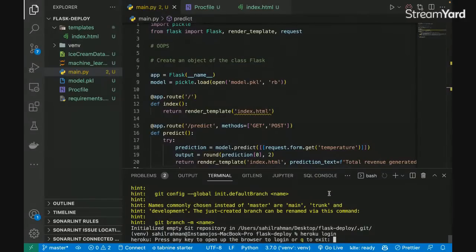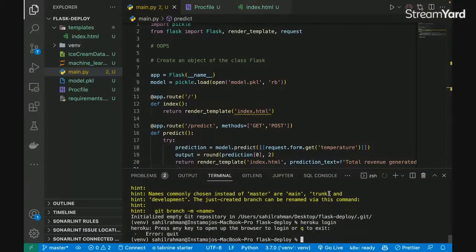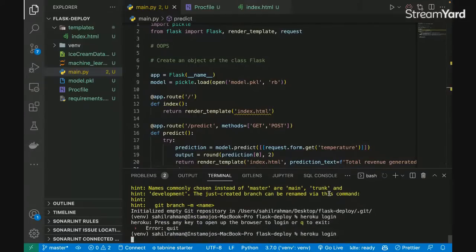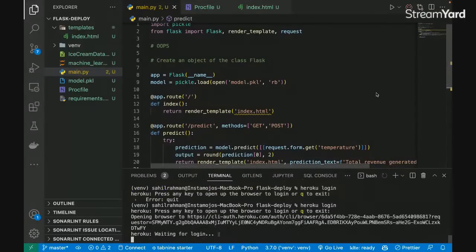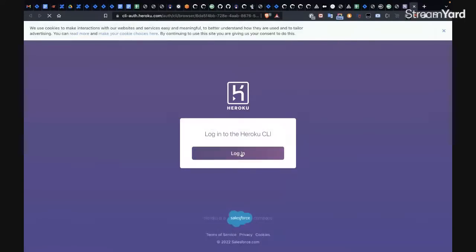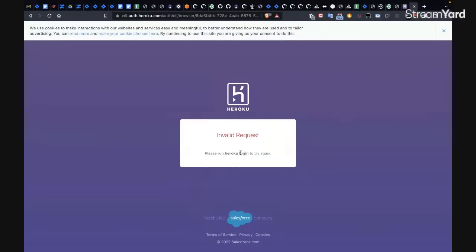Now it is going to redirect you to a website. Let's say R. Okay, now it is going to redirect you to the Heroku login page. Over here you can see it is redirecting us to the login page. I'm going to click on this login. Please run heroku login. Try again.